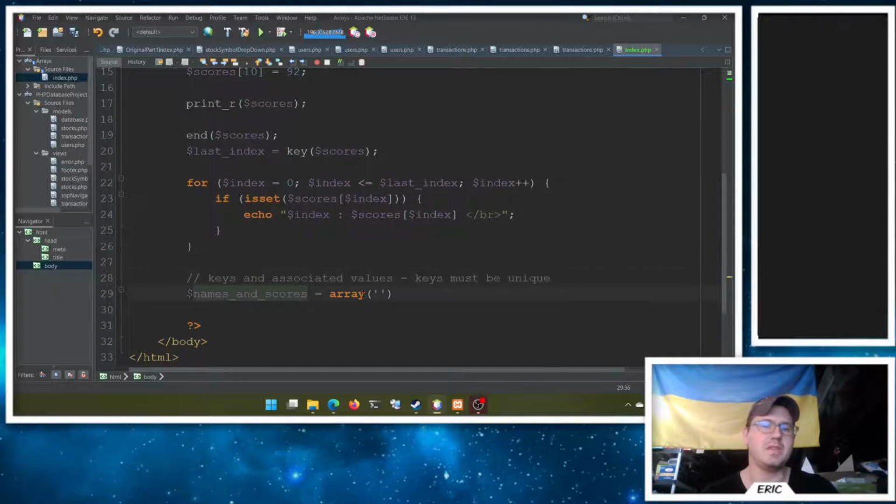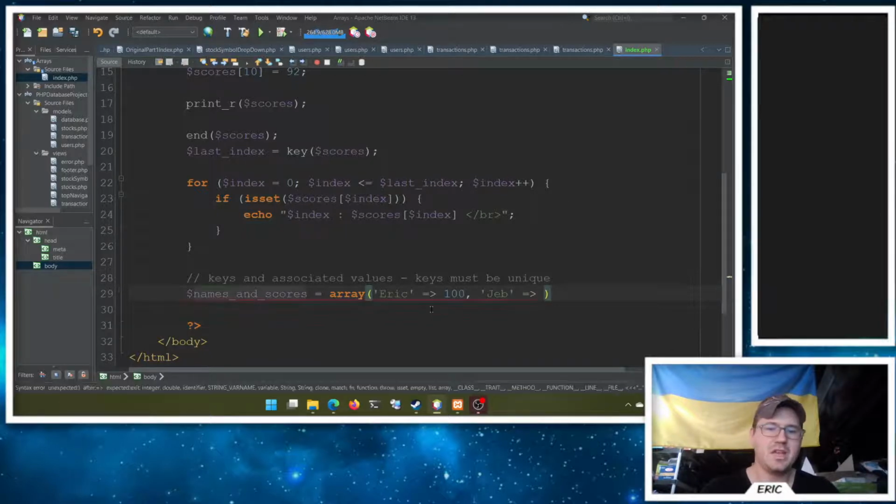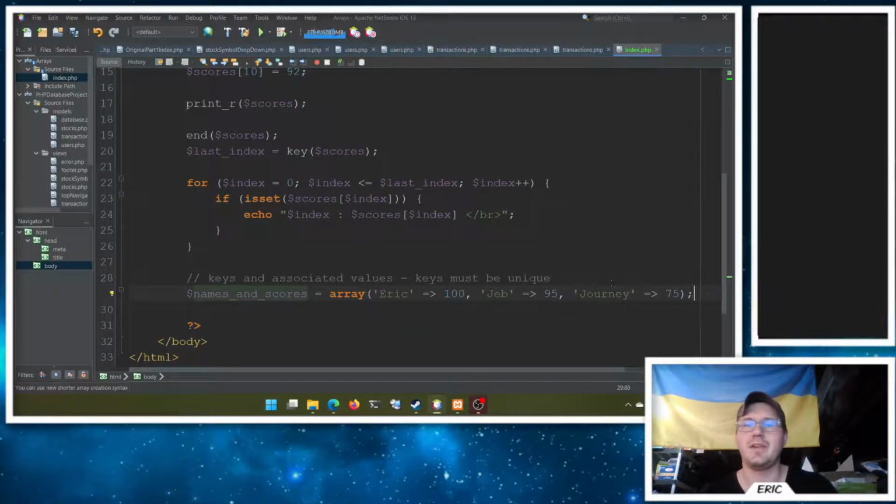So the key then we'll say is Eric, and then you do the fat arrow for the associated value. So Eric's score is going to be 100, of course, and then we'll comma separate. And then we'll say, maybe Jeb's taking my class, my son. He's following along. He's probably doing all right, maybe getting a 95 here. And then my younger daughter, Journey, wants to try and learn to code. She started doing Code Combat, but she's not been doing so great at following along at our level of classes here. And we'll say she has a 75.